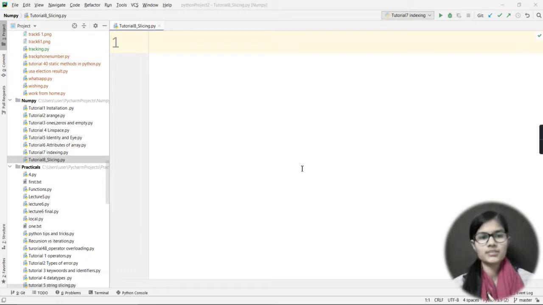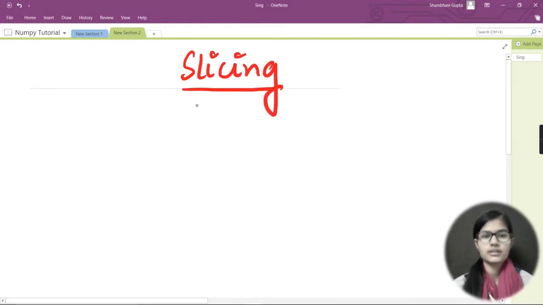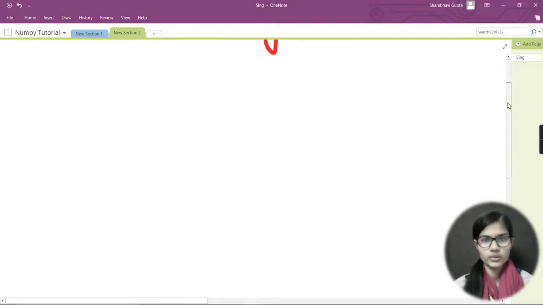Let's see some examples for that, and after that you will get a clear idea of the slicing techniques, right? Firstly, I will explain the numbers and all those things. Let's take the pen and start writing. Here I will write the heading, and that is slicing. I was just telling you about the positive indices and negative indices. Then we move towards that.